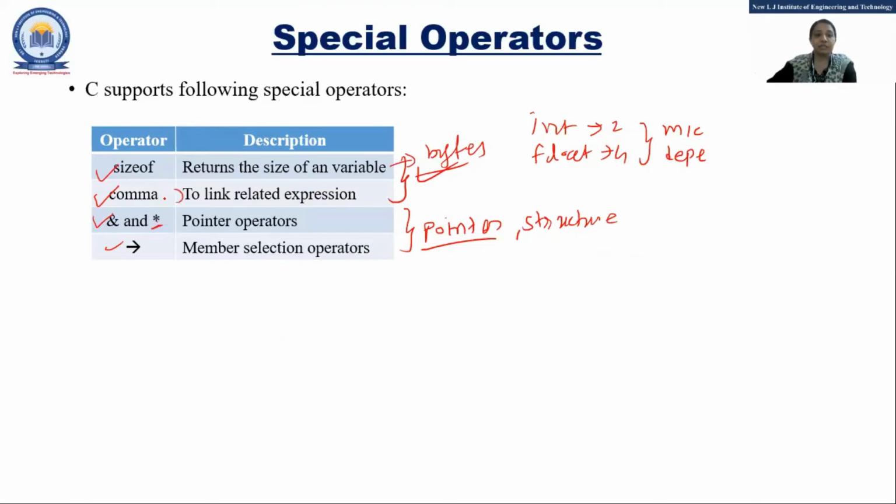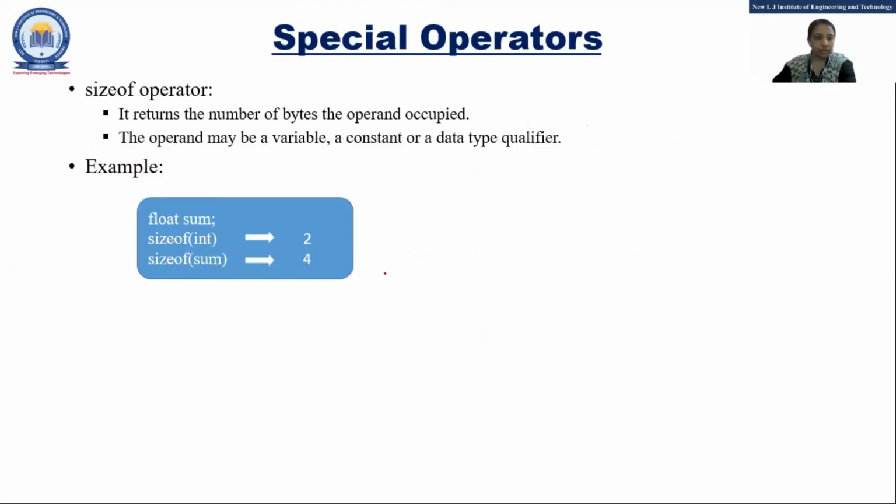And comma, what does that mean? It links related expressions. A simple example: suppose I want to declare more than one variable. So what will I use? A comma, right? So this is nothing but the comma operator. Simple. Sizeof, we saw, returns the number of bytes.